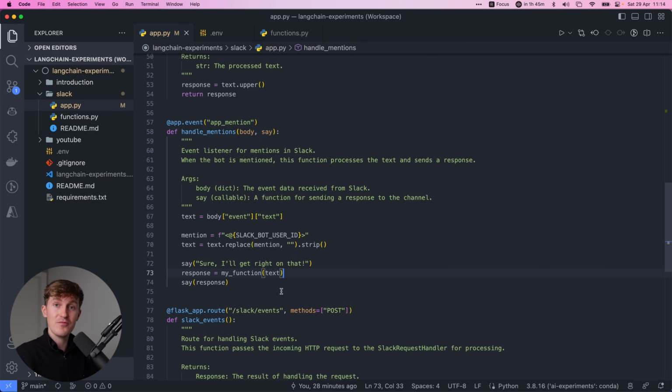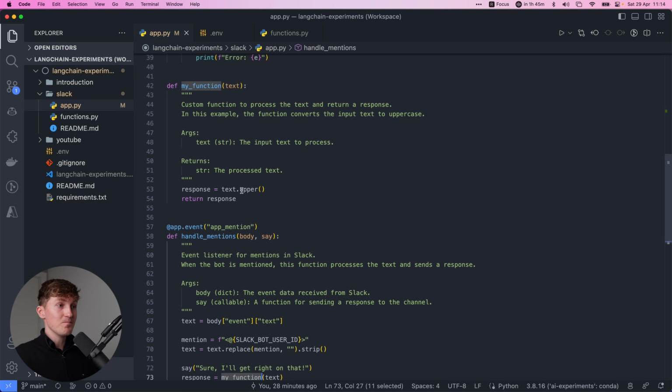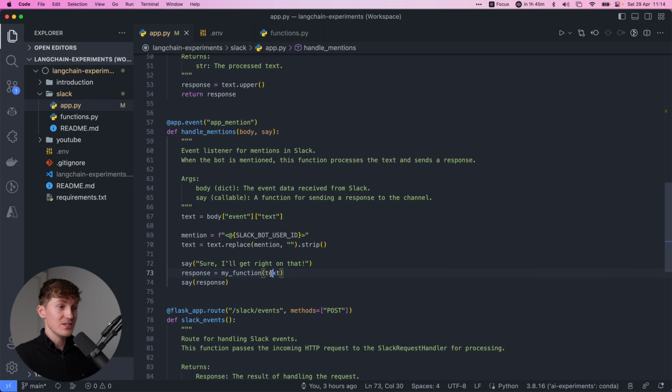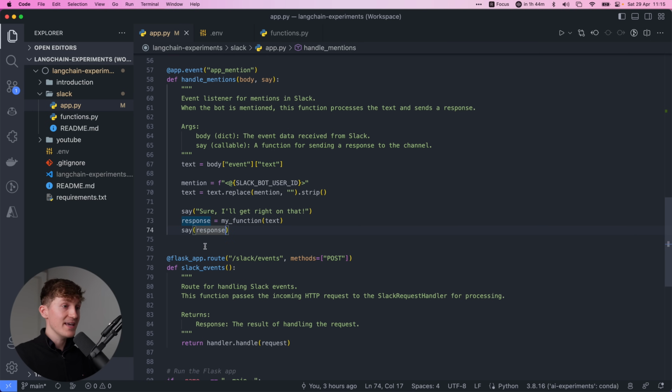So if you ask Emma something, she'll reply first, "I'll get right on that." And then she'll process the response, which is now just the return of my function, which is text.upper. So as you can see right here, you'll get the text, Emma gets to work, Emma converts the text to uppercase, and then it says the response as well. And say in this case just means sending a Slack message within the channel.